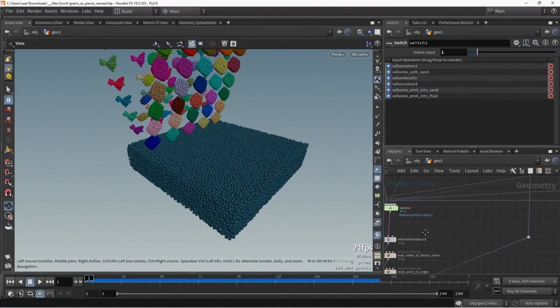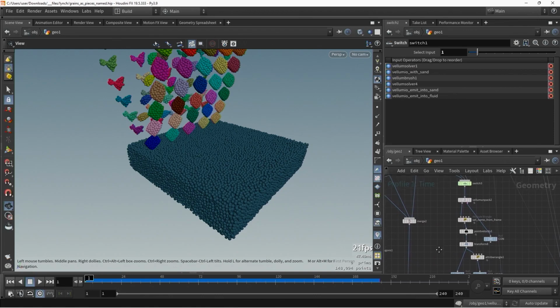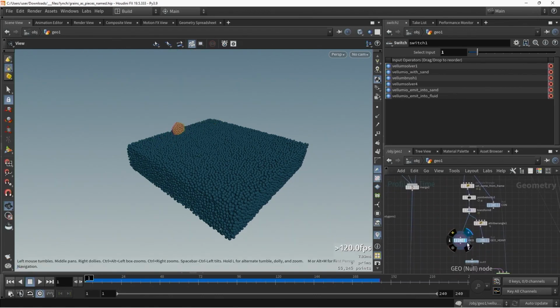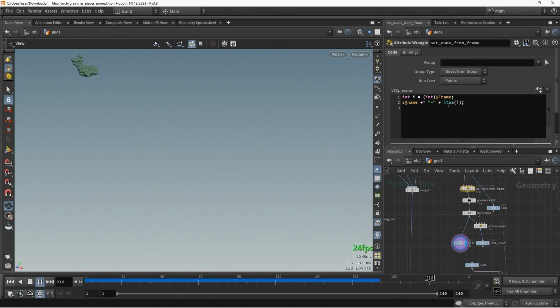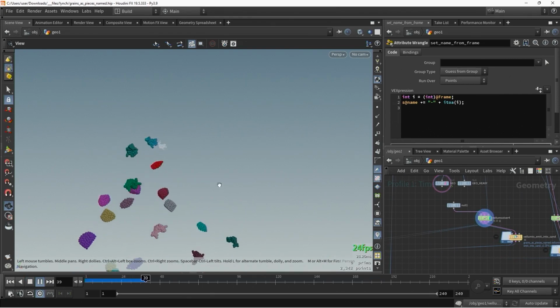So the other thing you can do with this is if we take those same packed geometries, but we don't create a ton of them, and what we're going to do here is actually create emitters. So we're creating a bunch of different grains that are named, and we're setting a unique name based on the frame. So that's why they're changing color. So each of these grains is named, has a unique name again, which is kind of what we want for this setup. And then we're just going to emit them into the solver.